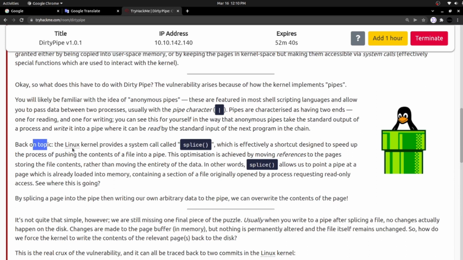Back onto the topic, the Linux kernel provides a system call called splice. Here is the system call splice, which is effectively a shortcut designed to speed up the process of pushing the contents of a file into a pipe. We said, right, from a process we need to get the data, the input, and push it into the pipe. For that they are using the system call called splice. This optimization is achieved by moving references to the pages storing the file contents rather than moving the entirety of the data. So this is another important point.